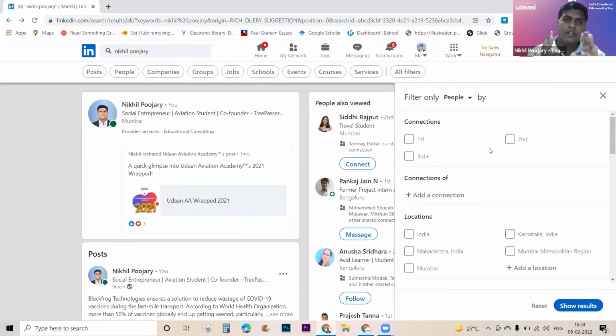Do you know what second means over here? What is a second connection? Any idea, guys? Mutual connection. Mutual connection, might be.